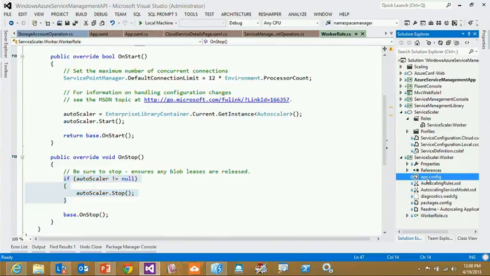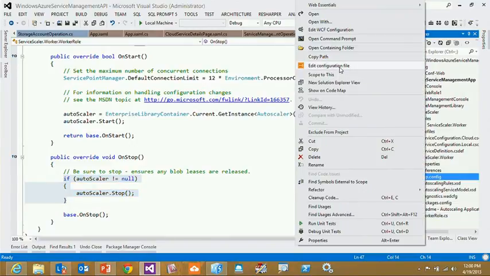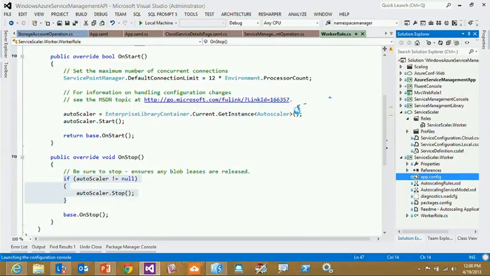If we look at our app config here, I'm going to use the Enterprise Library configuration tool to open up this app config and show some of the stuff that's available there.